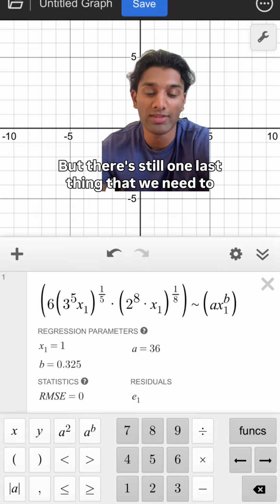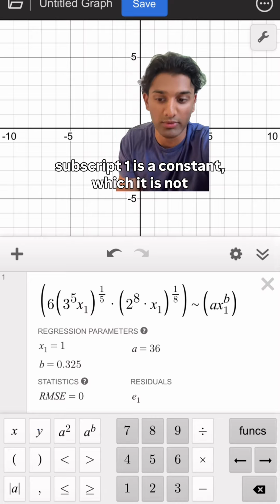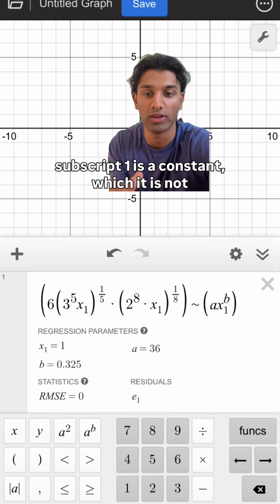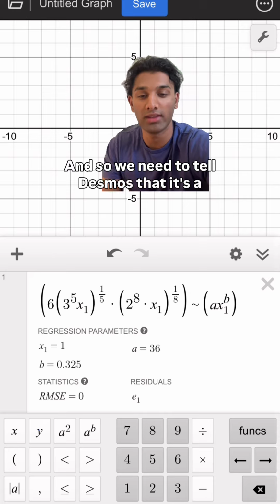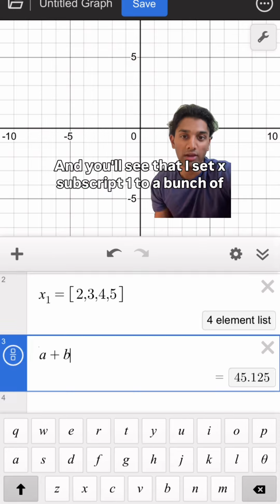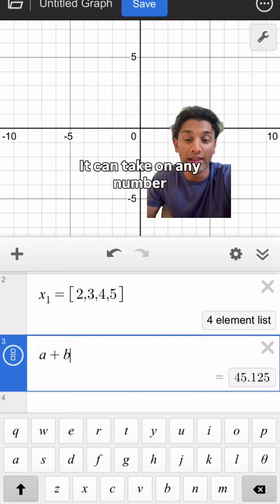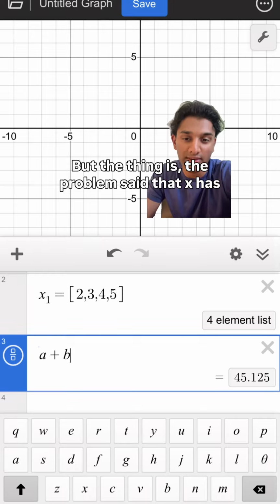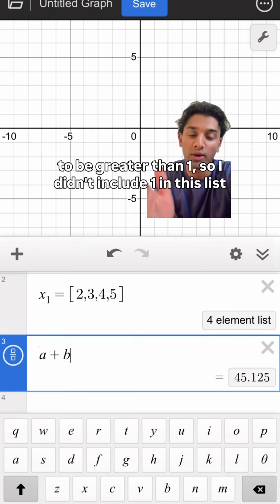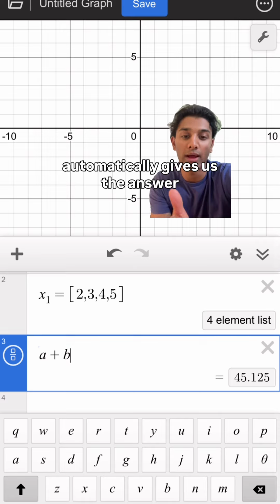But there's still one last thing that we need to recognize, and it's that Desmos thinks that x subscript 1 is a constant, which it is not. It's a variable. And so we need to tell Desmos that it's a variable. The way that we're going to do that is by using a list. And you'll see that I set x subscript 1 to a bunch of numbers. This is just to show Desmos that it's a variable. It can take on any number. But the thing is, the problem said that x has to be greater than 1, so I didn't include 1 in this list. And then we just say what's a plus b, and then it automatically gives us the answer.